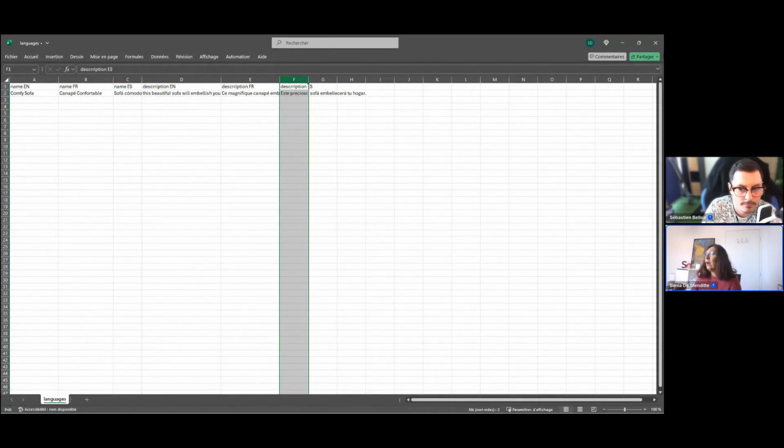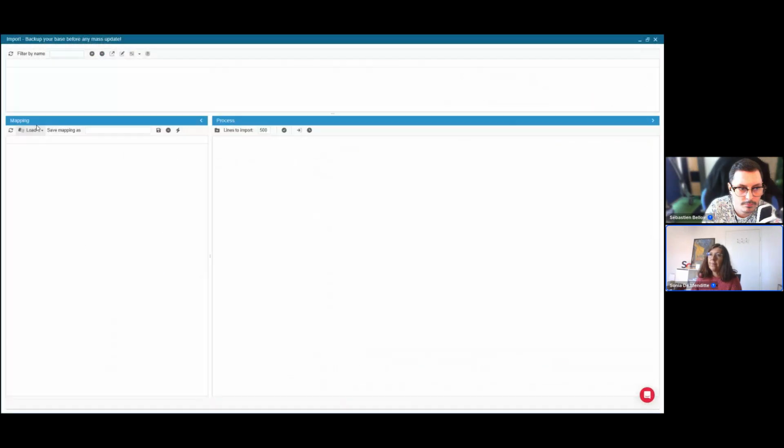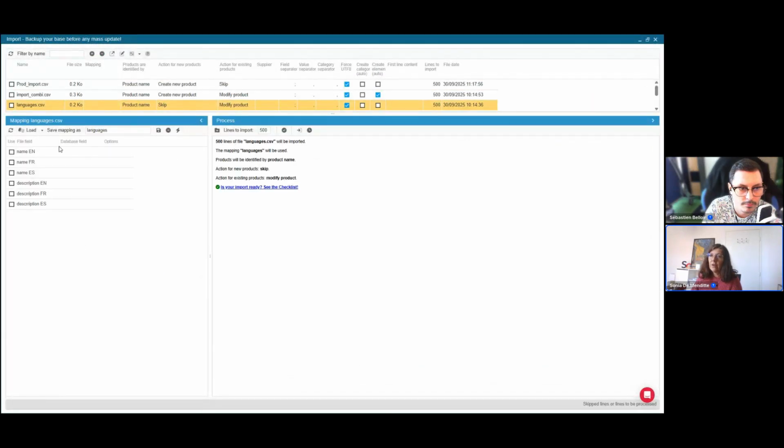And if I upload this file, well, I think I did already upload that file earlier. Yeah, languages here. So I have the name, the 3 columns. I'm just going to use this to complete. But here you see I've got the name 3 times, but the first one is for English, this one is in French, and this one is in Spanish. So you can load all the fields automatically.